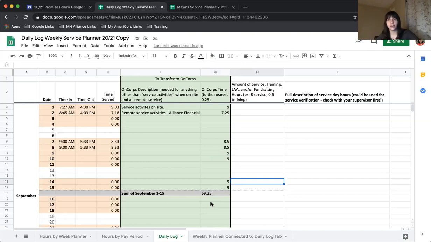It'll give you the sum before you submit your timesheet of the hours that you have for each pay period, and just making sure that that matches the number that you have here and ensuring that you have all the hours that you were serving.